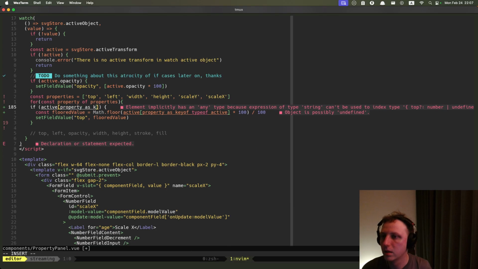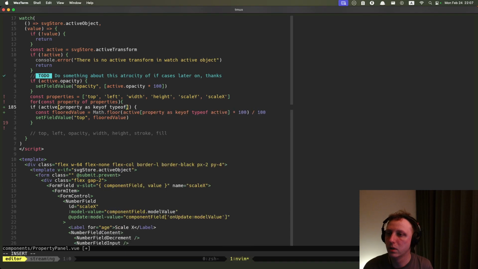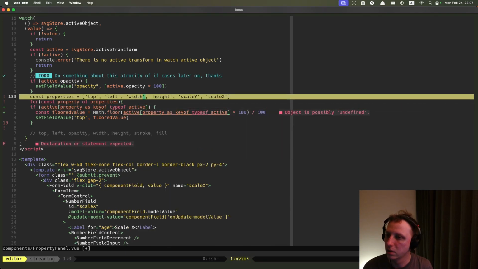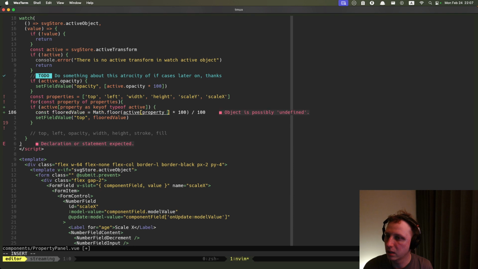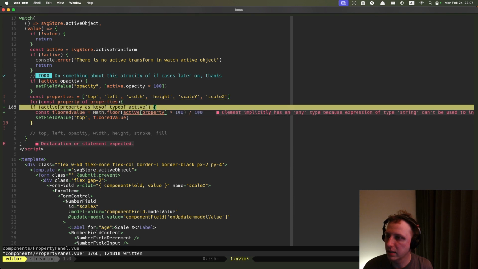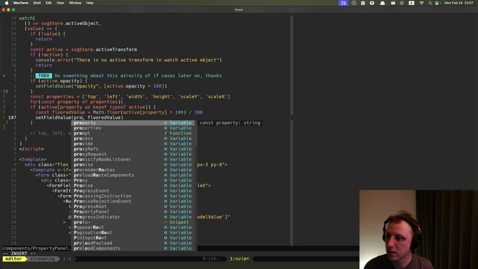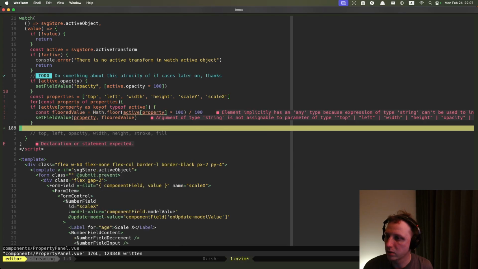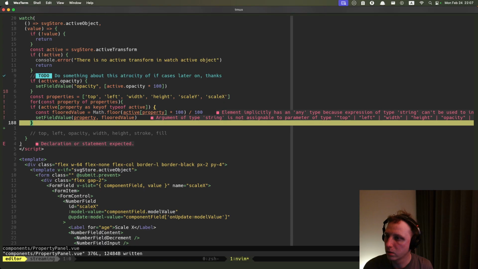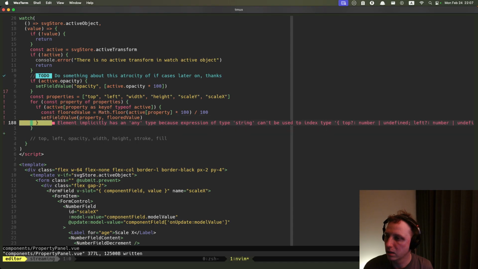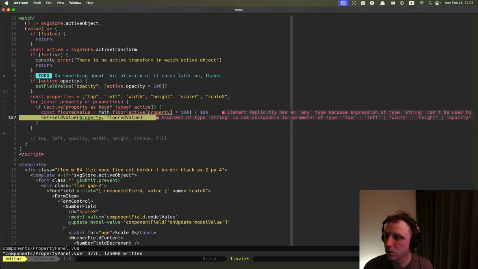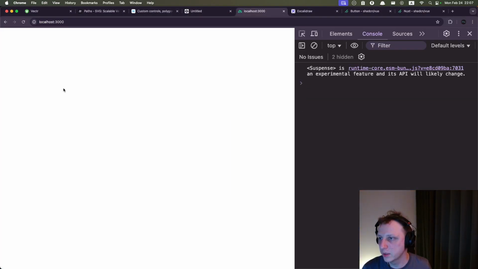Wait a second. Key of type of active. Okay, okay. So active in here, I mean, is this an actual complaint, or is it just trying to bother me without reason? So declaration statement expected. Did I? Okay. This is going to set the property. A string is not. I mean, okay, TypeScript.